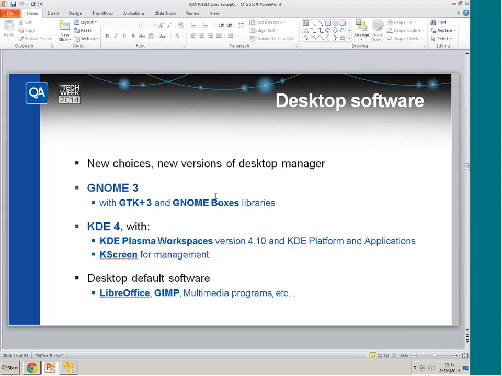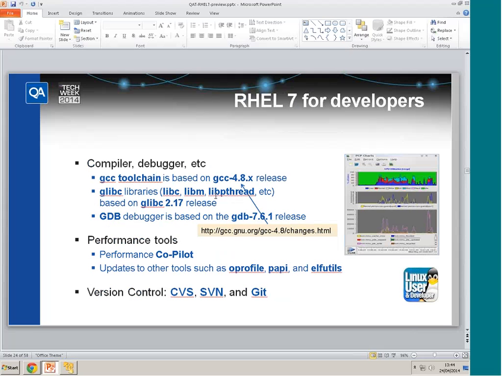GIMP for photo processing, all multimedia programs, which means yes, you can have a fully blown working desktop out of those seven. And that's about it. I'm not going to really dwell on it too much any further. As far as developers are concerned, there are upped versions on just about all of the elements of development.